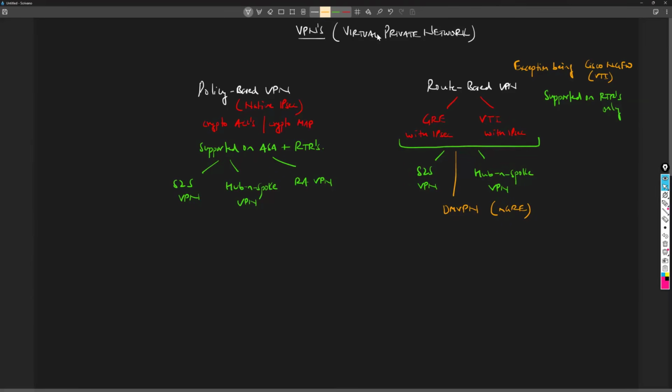And here, when you implement a DMVPN, you are basically implementing a mesh VPN, or you could call it a multi-site VPN.